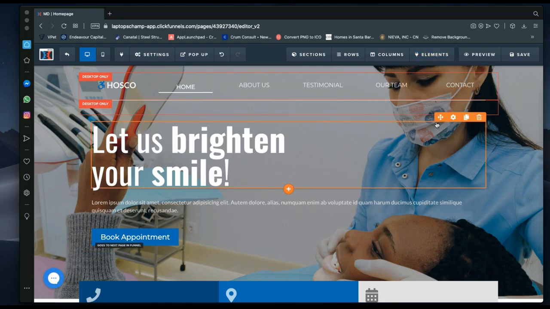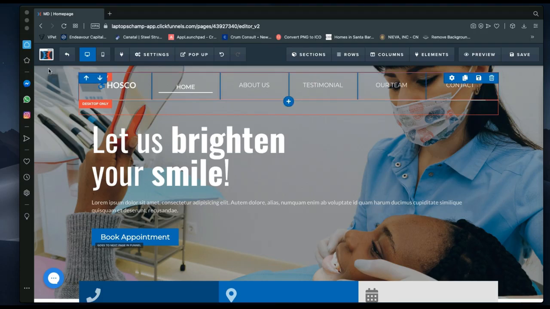We will talk about how to edit sections. If you hover over an empty section or a space in the section, you see these green icons on the top right, and you see these arrows on the top left.